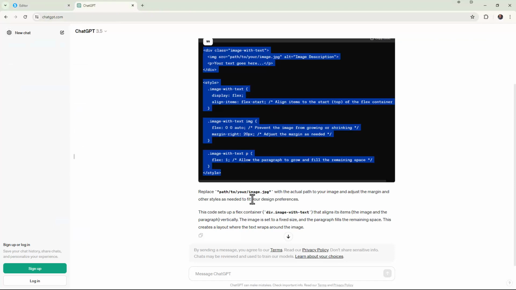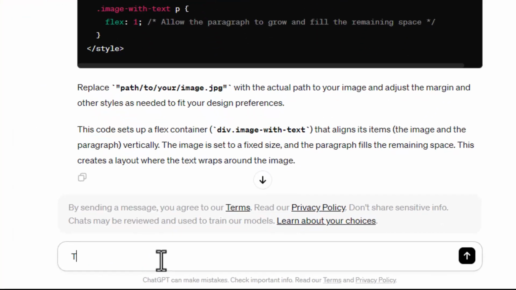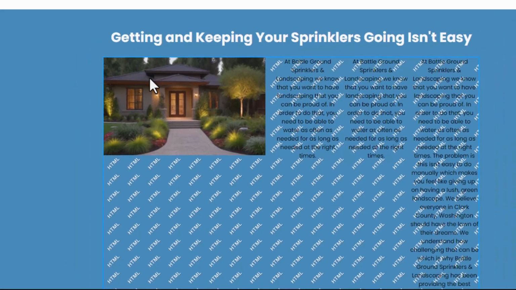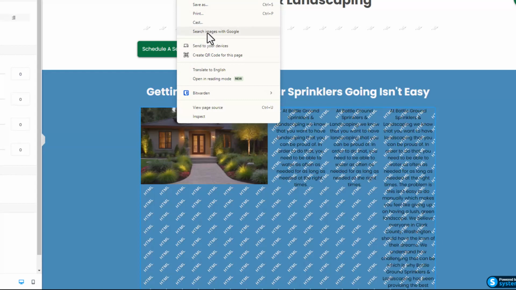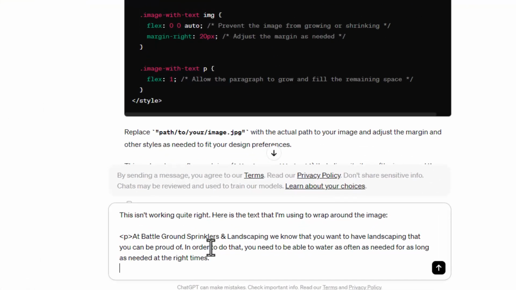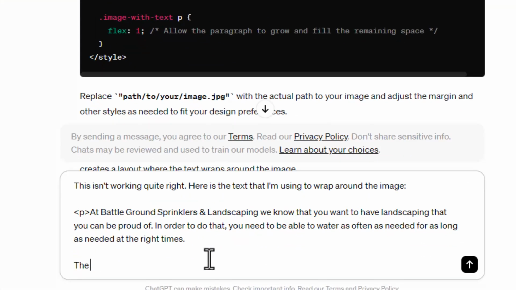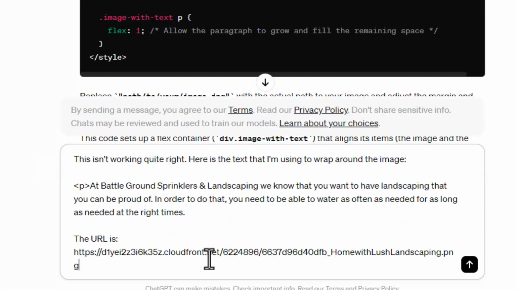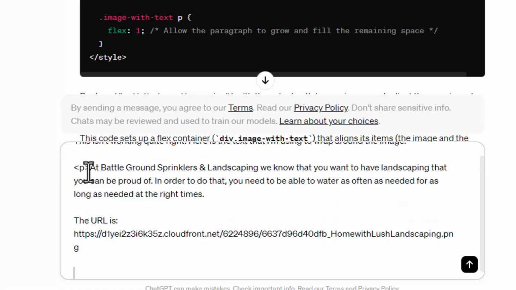So let's go back to ChatGPT and tell it that this isn't working quite right. Here is the text that I'm using to wrap around the image. And let's do this. Again, I'm going to open the image, open image in new tab. I'm going to even tell ChatGPT what the image is. The image URL is, okay.